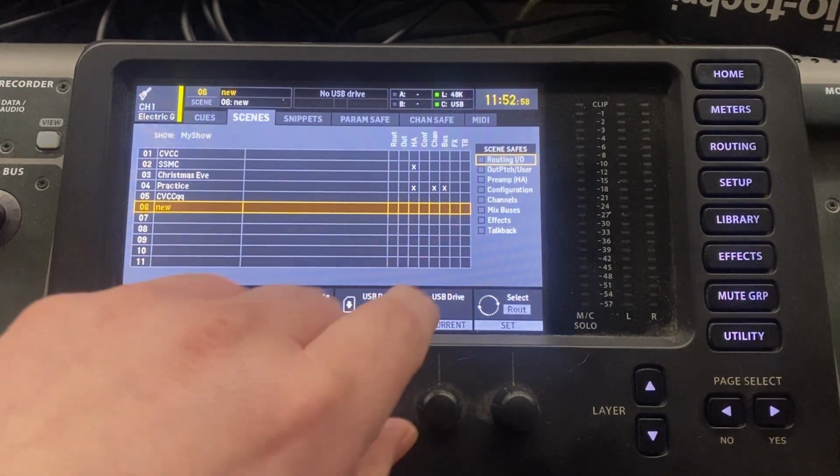These are here because they protect you from accidentally breaking things when you load a scene. For example, here in the scene section, you'll find this area above the right encoder called scene safes. These allow you to prevent certain sections of the mixer from being changed when you load a scene. So even if a scene has different settings saved, the console will ignore these parts if they are safed.